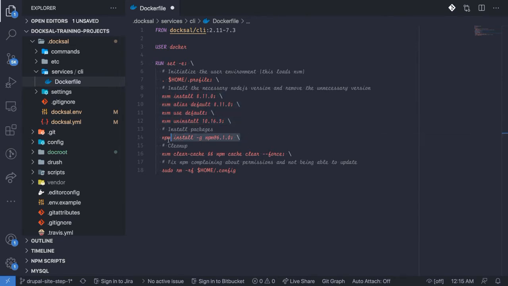Now we're going to install our packages. We're going to install the npm package 6.1.0 globally within our container. We're going to clear our cache, and we're going to do this just to make sure that NPM doesn't complain about permissions. So there's a lot going on here, but it is pretty straightforward.